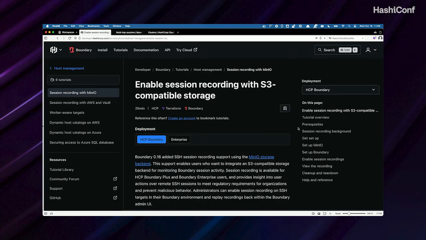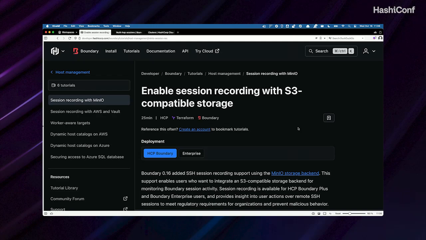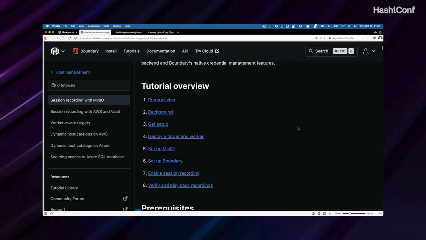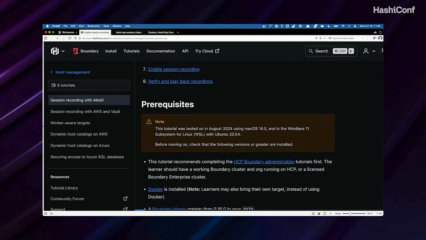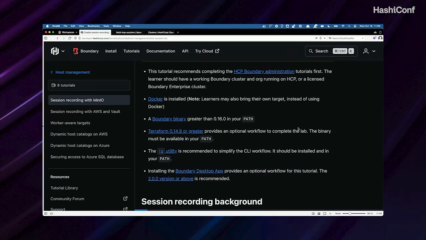And then we'll go through the process of creating a target and a worker and take an SSH recording and play it back. So that's the content for today's lab. I'm going to zoom in a little bit so you can see a little bit better what's on this screen. I'll be referring back to this to make sure that we're all on the same page as we go through this. But the main thing here is to ensure that you have HCP Boundary up and running to get started.